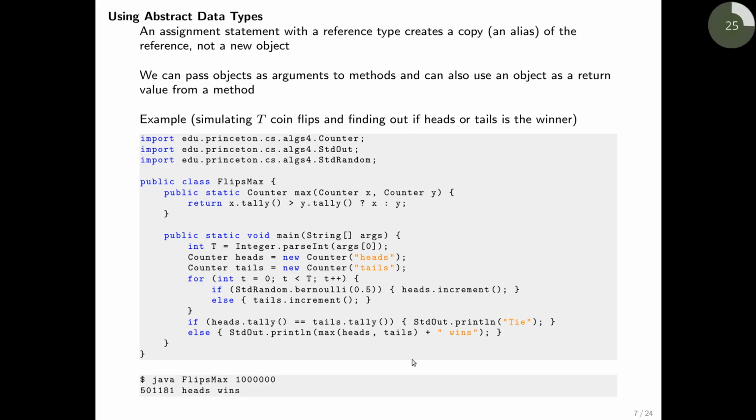Let's look at some output. We first compile the program and then we run it by saying java FlipsMax, giving it an argument capital T equals 1,000,000, and the program comes back with this output saying that on this run it was heads that won. Okay, and it had this for its tally. Okay, let's move on.